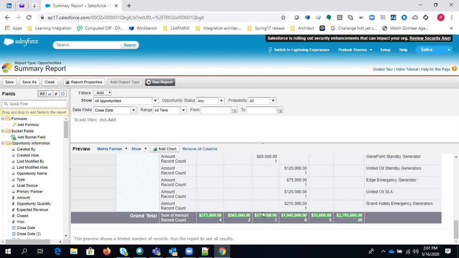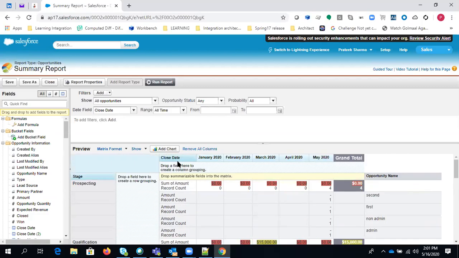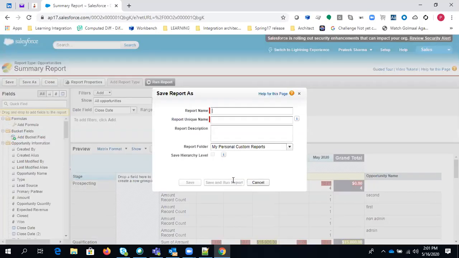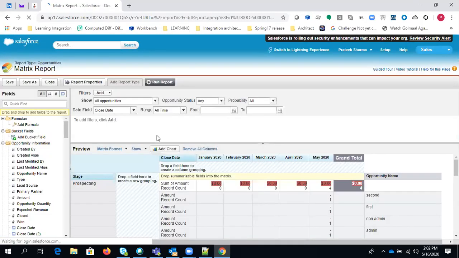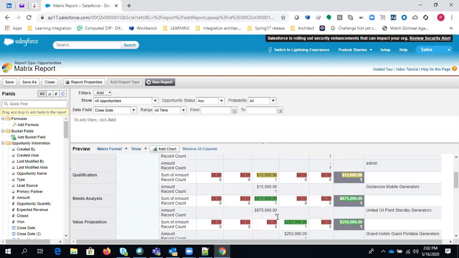So this is how you can group your report based on rows and columns. Matrix report gives you the flexibility to group your data based on both row and column. You can also create further grouping here, right? Up to 4 levels of grouping can be created in a report. Any question, guys? I'm just saving this as a matrix report. You can also use conditional highlighting in summary and matrix as well, right?